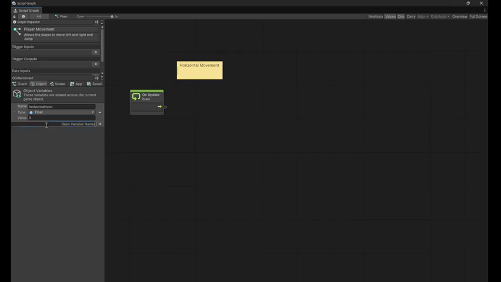And actually, while we're here, let's go ahead and add another variable. Let's call this move speed. And the move speed is going to be how fast we move. So let's go ahead and make that a float as well. That's a decimal number. And for this one, let's go ahead and start it with a starting value of 5. We want to move 5 units per second.